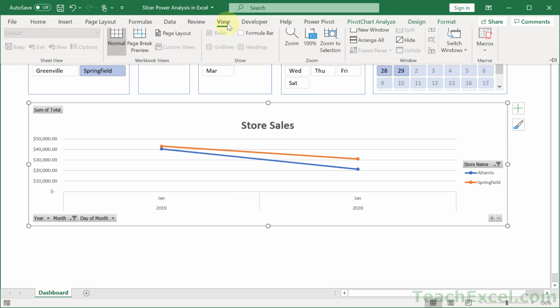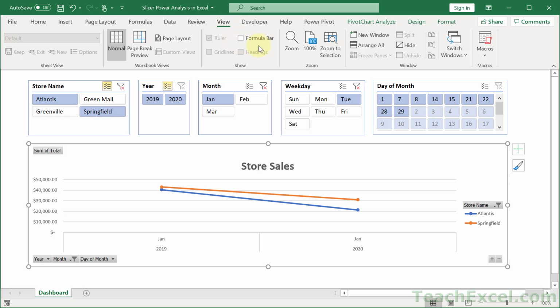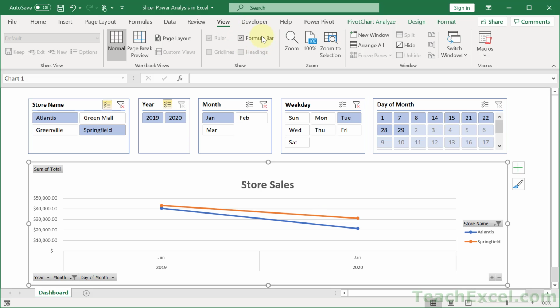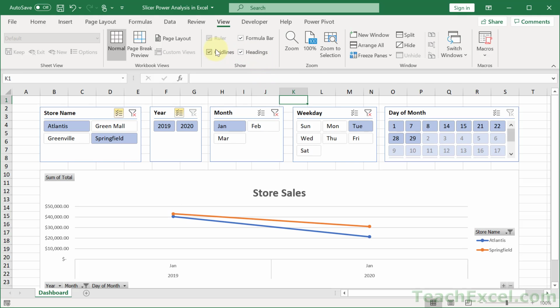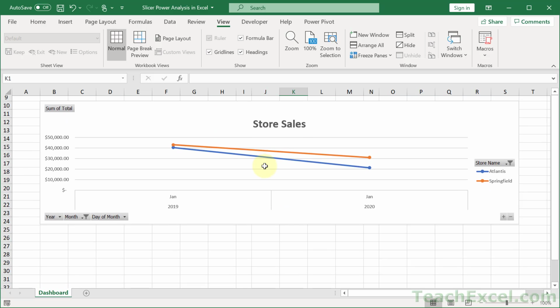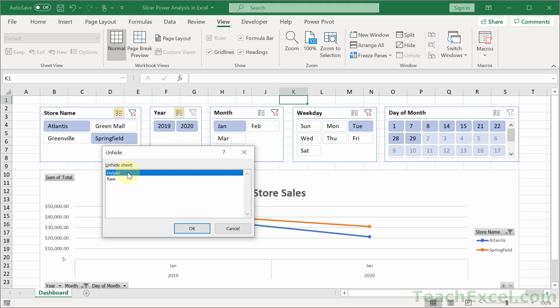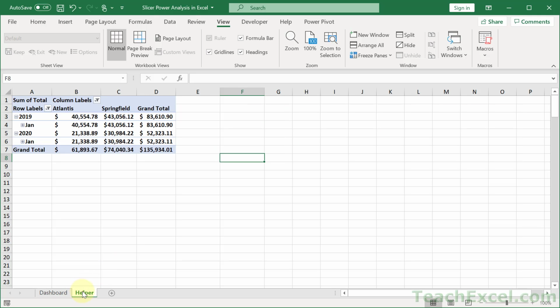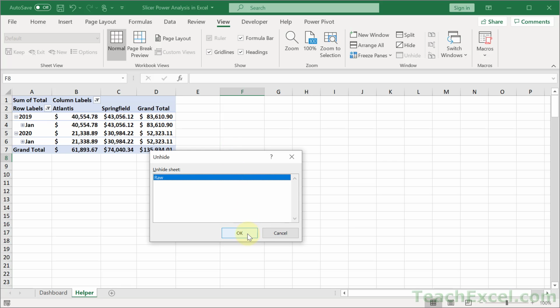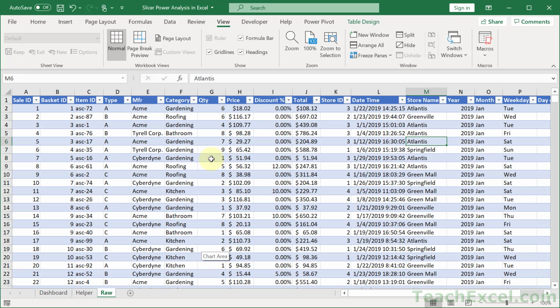So go to the View tab up here, and let's bring back the ribbon menu. Let's turn on the formula bar, and let us go ahead and bring back headings and grid lines so you can see that we are just in a regular spreadsheet right here. And let's right click the dashboard and go to Unhide. It's currently off the screen. And what we are going to see is a helper sheet and raw. Let's unhide both of these. So helper, there we can see a little pivot table. And let's unhide raw. And here we're going to see the raw data.